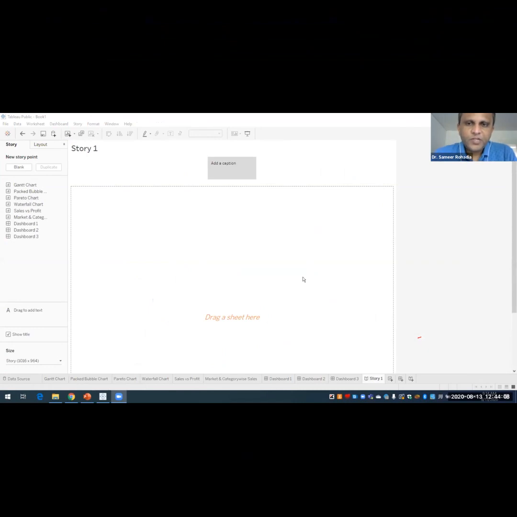Okay, so as I was saying, when we want to present our analysis to the top management or our colleagues, we use this concept of story. Here in this story, this is our blank sheet, and on the left hand side we are having all the charts, plus we are also having the dashboards over here. So our story will be based on all these charts and dashboards only. It will not be something different.